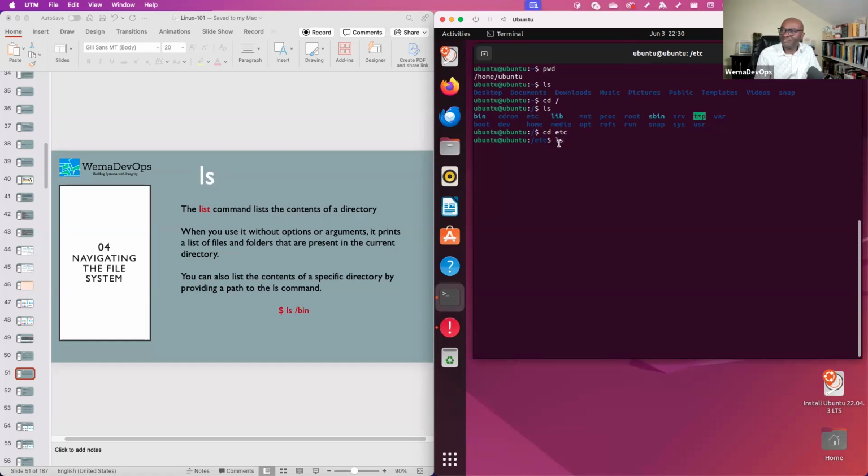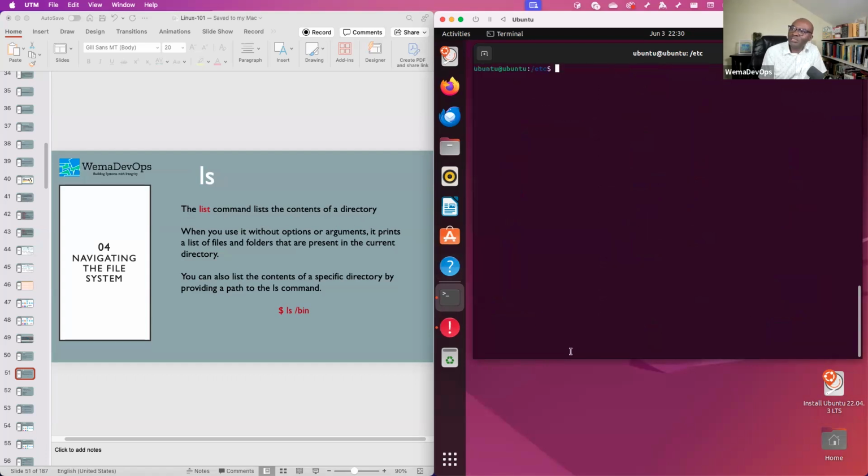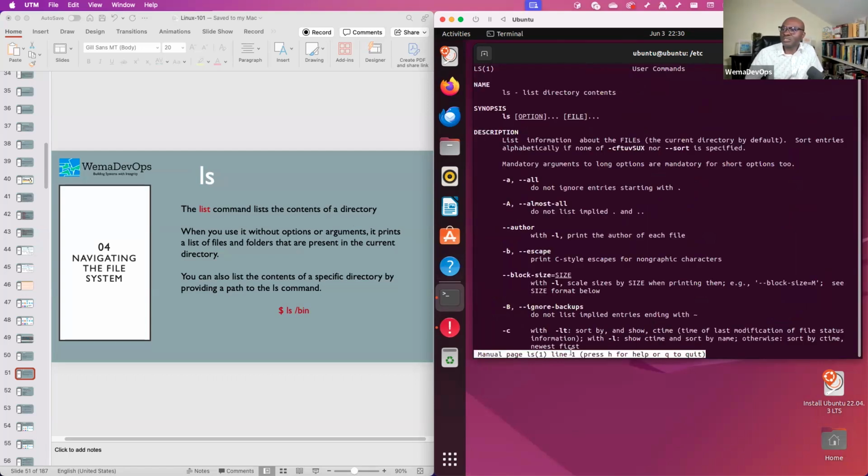So I can ls. When I list, it is showing me all the directories and files. As you can see, directories are in blue, and in white, all these are files. So it is listing all the files within the etc directory. We will use the ls command to list. But last time we also looked at the manual. If you do manual ls, we will see that the ls command has what we call options.